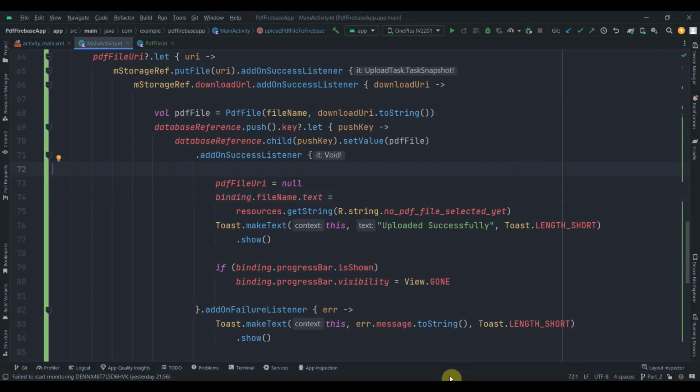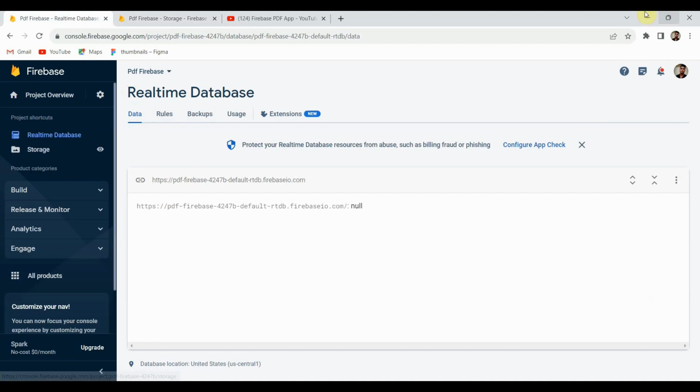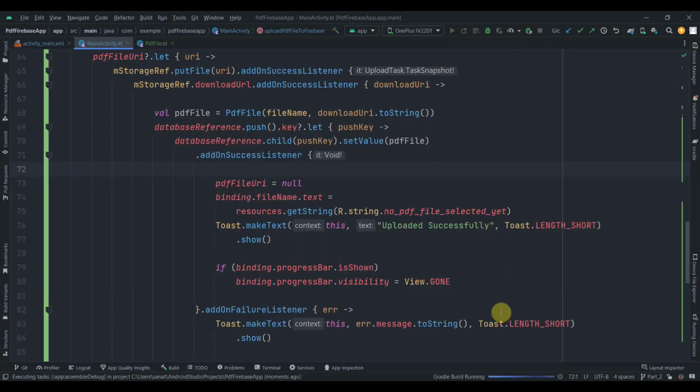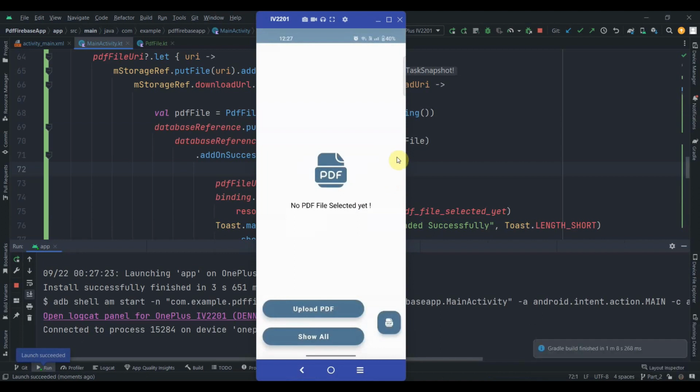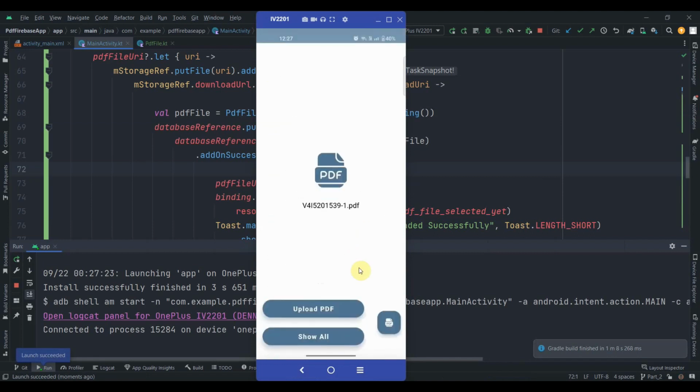So before running the app, let me just show you the actual DB of our project. So we have nothing here, and in the real-time DB as well we have nothing. So let's just run the app, and yeah, our application has been installed. Now I'll click on the PDF and select PDF. Okay, I'll select this one, and now I'll click on the upload PDF. So you can see the progress bar and uploaded successfully. It toasts, and no PDF file selected yet. Again this message. And now if you click on the upload PDF, please select PDF first. Okay, so this is working.